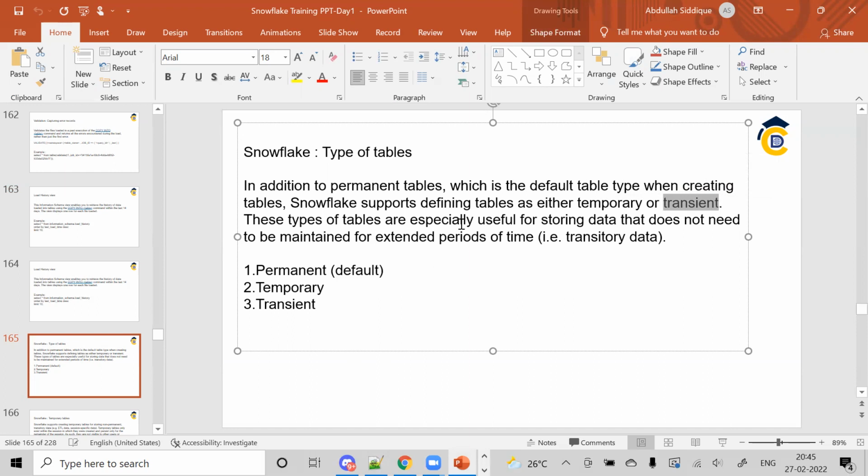These types of tables are especially useful for storing data that doesn't need to be maintained for extended periods of time. That is transitory data. So when the data doesn't need to be persisted for too long, that is when you should use temporary or transient tables, especially when you are doing your dev work or QA work. At that time you can use these temporary and transient tables for your testing purposes, so that your storage cost will not be very high. We'll see how it helps.